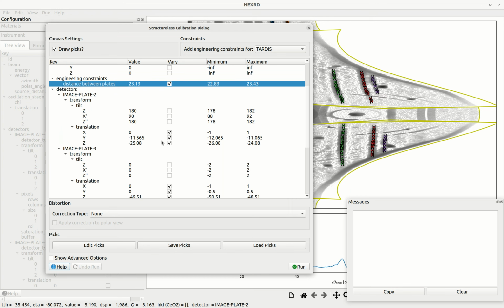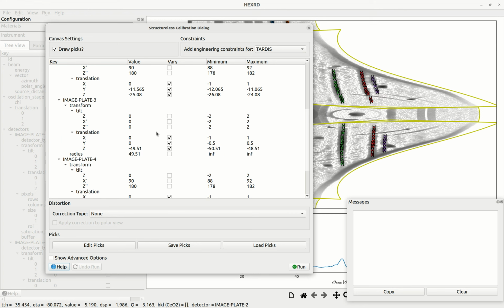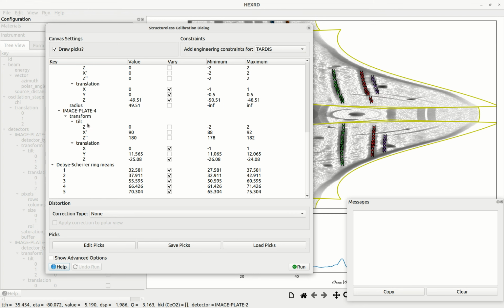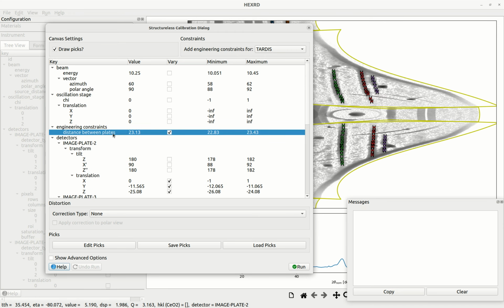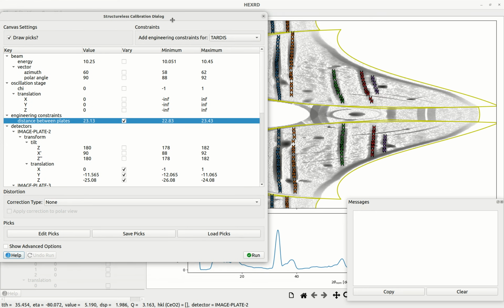By default as well, the translations are marked as refinable on all of the detectors, except for image plate 4, Y is not marked as refinable, and that's because it actually gets modified here by the distance between the plates shifting around. So in this dialog here, you also have the option to select a distortion. I'll talk about that more in a little bit.